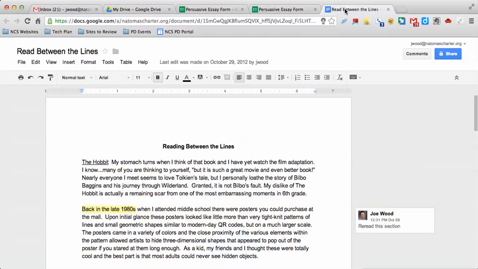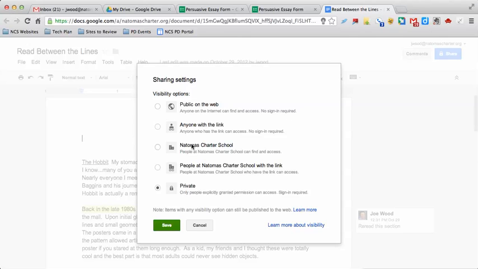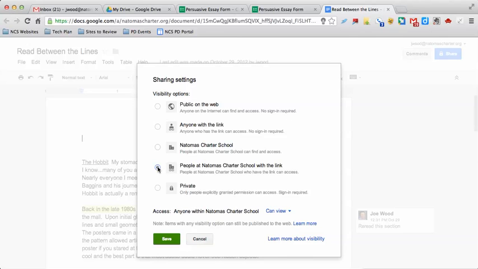So what students need to do is go back to their document and click on the Share button. The first thing they need to do is check their share settings. So right now this is private. Even if they posted that link in that Google form, I'm not going to be able to open it, unless they go to Change and say people at Natomas Charter School with link, and then they need to decide what sort of editing rights you need. So you would need to communicate this to them as well.